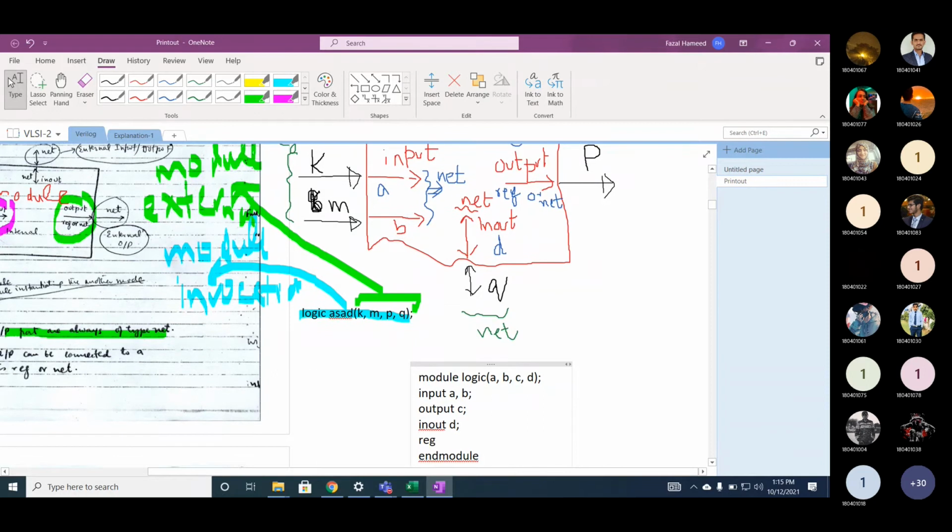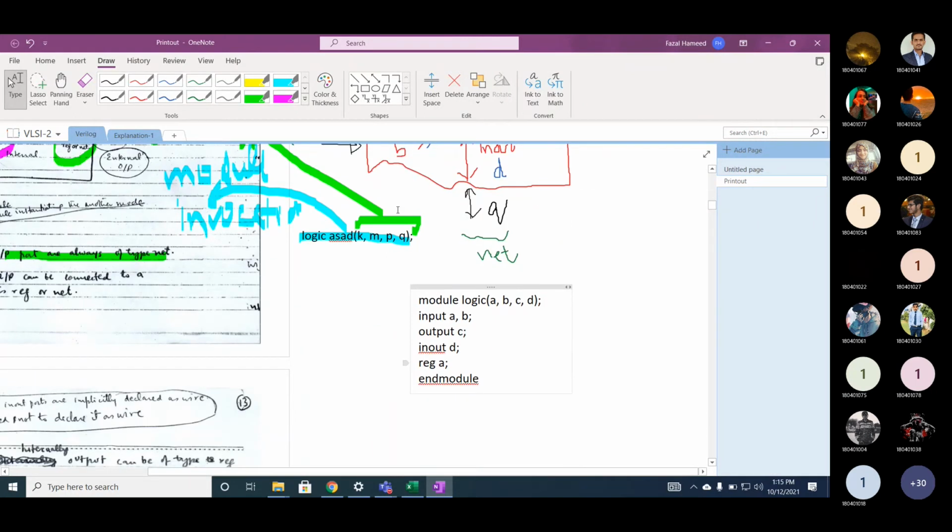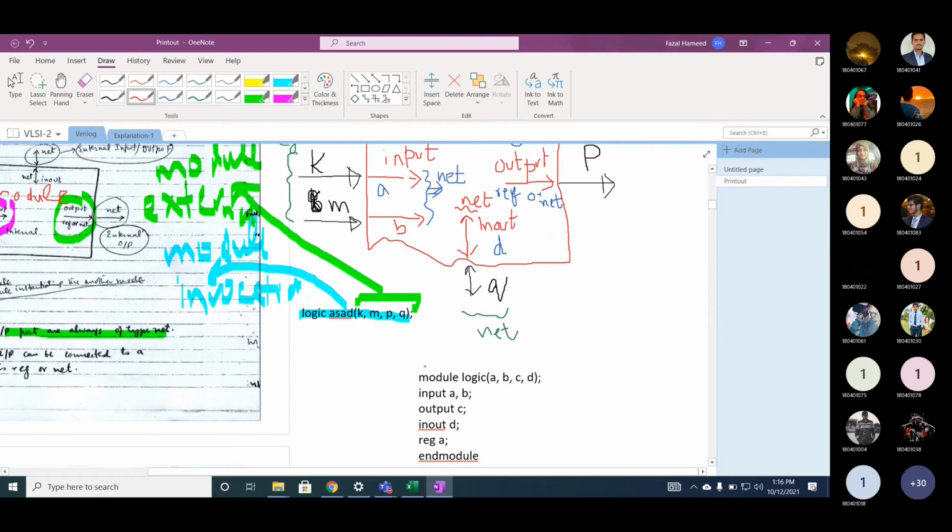If I define reg A, what will happen? It will give an error. Why error? Because inputs are only net internally. Reg A will give an error, and the synthesizer will report that this A must be of type net. Okay.